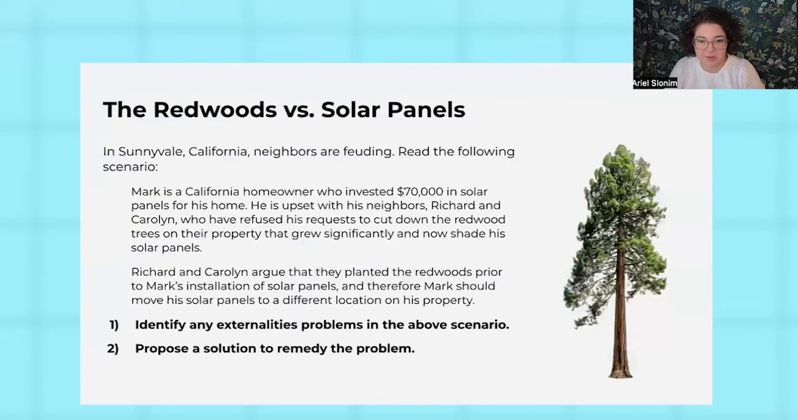So to get us started, our bell ringer for day 3 compares this neighborhood dispute with redwoods and solar panels. You can read the scenario there. The idea that we want students thinking about here is how can you solve this externalities problem? Can you identify what the externality is? Can you find a solution?